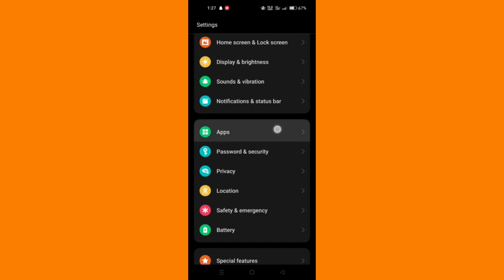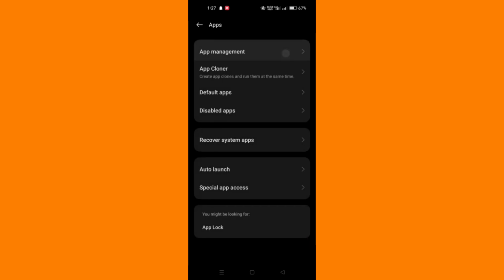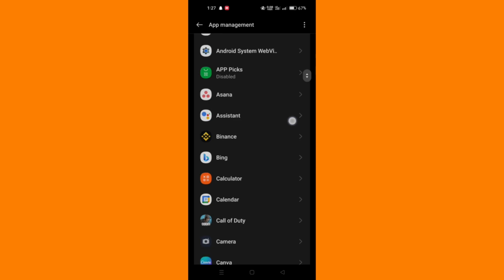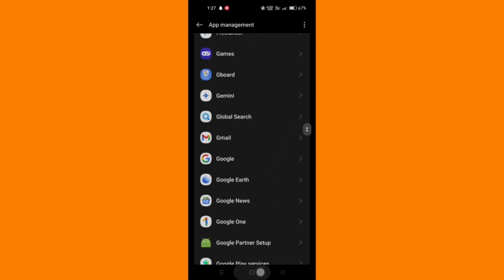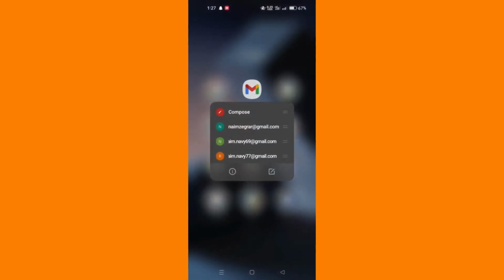In your settings menu, find and tap on apps or applications. Scroll through the list of installed apps and locate the Gmail app. Tap on it to open its settings.